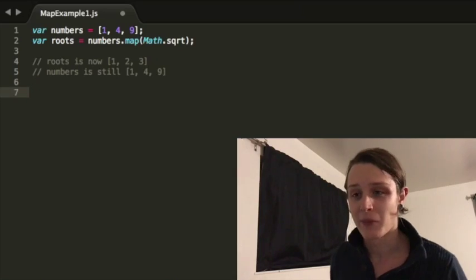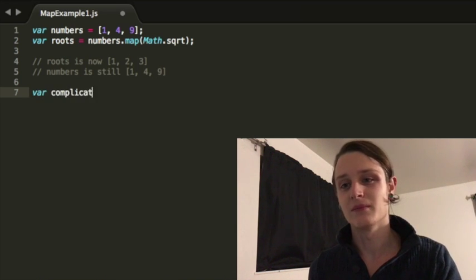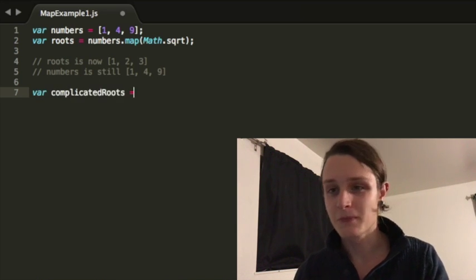Okay, so that's fine and dandy, but why is that awesome? I think it's useful to show what you would have to do without higher order functions to get the same result of square rooting every element in a list. So let's see how that would work. I'm going to make a new empty array. I'm going to call it complicatedRoots.